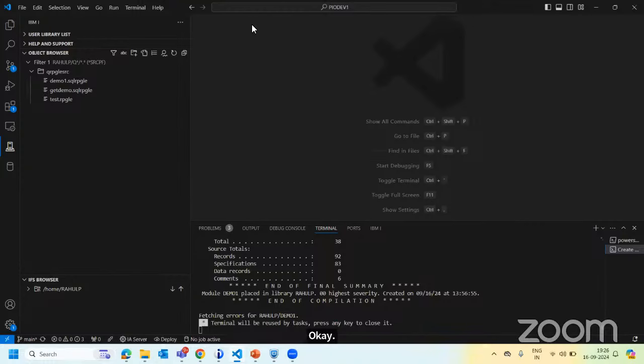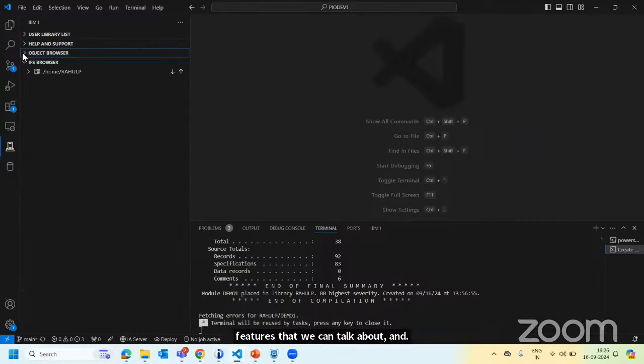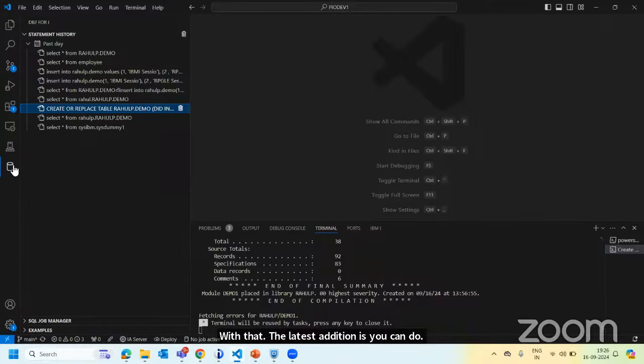Then we had a talk. There are so many features that we can talk about, and how we can use them, making a developer's life easy. But now we will talk about something SQL. We talked about how you can do the development with your library, source physical member, in a member. You can add and remove files on IFS. With that, the latest addition is that you can also execute SQL statements.